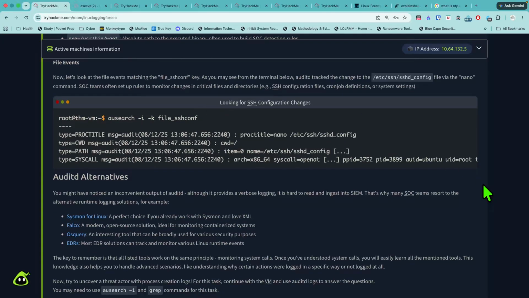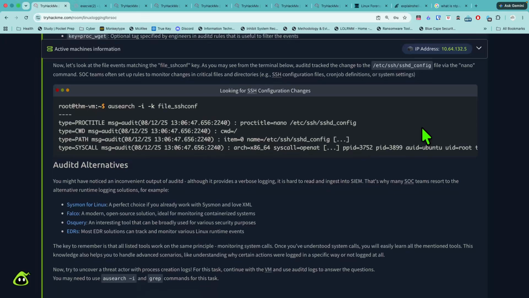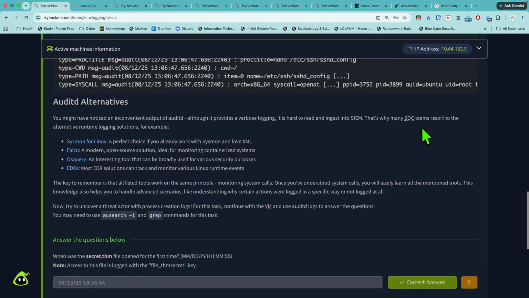Now let's look at the file events matching the file_sshconf key. As you may see from the terminal below, auditd tracked the change to the /etc/ssh/sshd_config file via the nano command. SOC teams often set up rules to monitor changes in critical files and directories, for instance SSH configuration files, cron job definitions, or system settings.